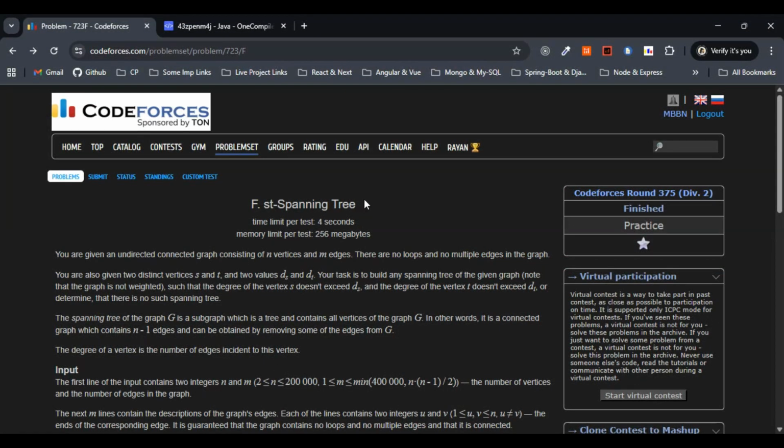Hello everyone. So today let's solve the problem ST spanning tree. This was asked in Codeforces around 375, Division 4. Let's see what the question states here. You can just go through the question. It's easier to understand. I'll just summarize the question so that it will be easier for us to solve the problem.